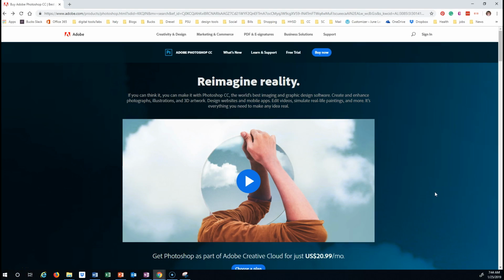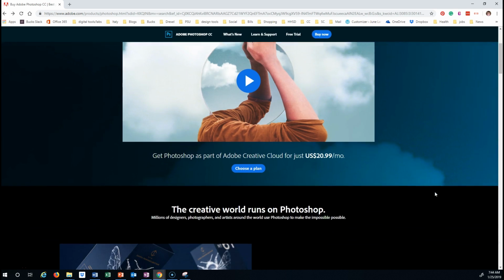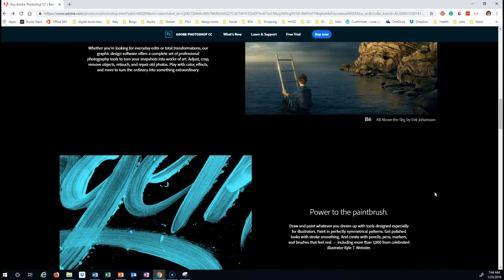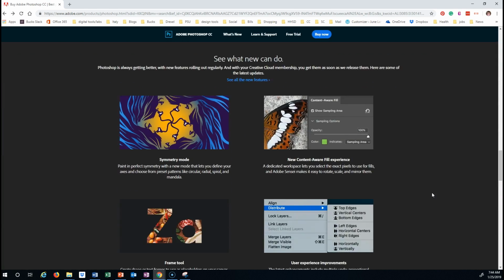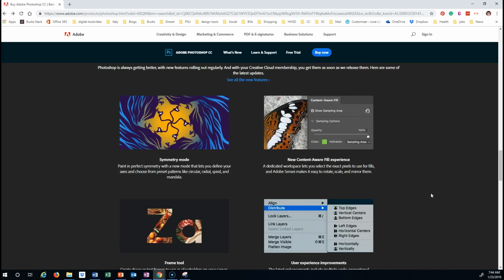Here's a quick example to demonstrate where you can go to a website, any website, and navigate to find the system requirements to see if the software will run on your computer. I am on the Adobe Photoshop website, and we can certainly scroll down and look at the website, see what it has to offer, see if we find any hot links.